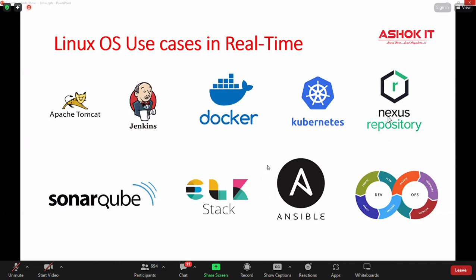Because tomorrow, if you get some problem in the project, you need to check the logs of your application. Your application logs will be available in the Linux machine only. You need to connect to the Linux machine. You need to get the logs available in the Linux machine. For that, Linux knowledge is required.